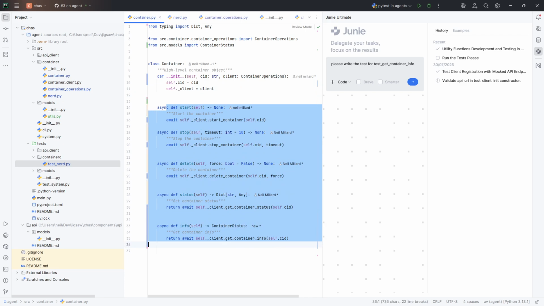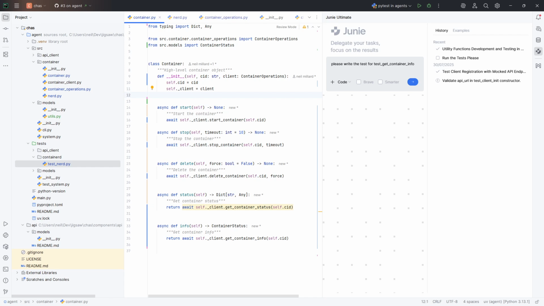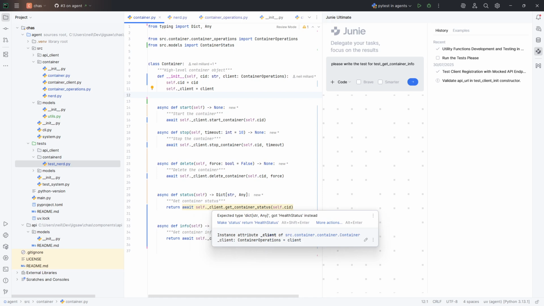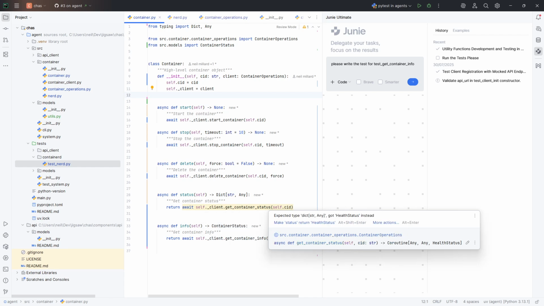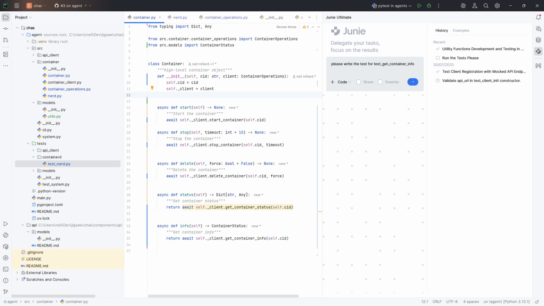This lot should all be indented by one. That's why. And what's the matter with this? Expected type dict got health status instead. I mean, it totally should be a health status. That's because that should say health status. There we go. Good. Right.